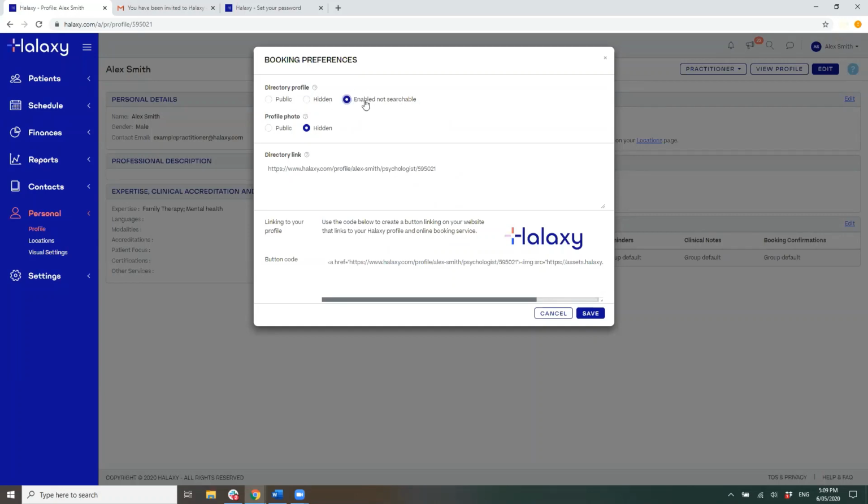Now, what this means is that your profile won't appear in Google results and it won't appear when people search the Halaxy directory, but you do have a profile that's online and you can link to it if you'd like as well. So today we're going to leave it as public because we want as many people as possible to see our Halaxy profile and our practice profile. This means it will appear in Google or search engine results, and it will appear within the Halaxy practitioner search box as well. So we'll select public there and click save.